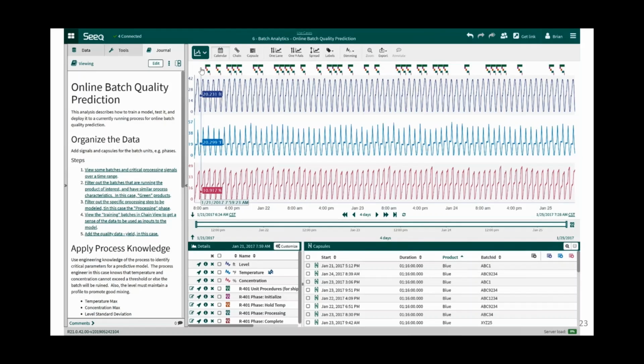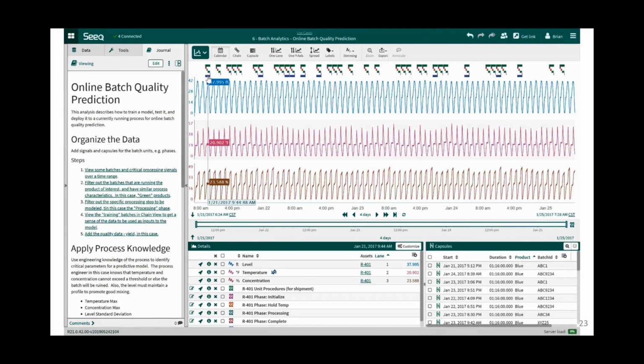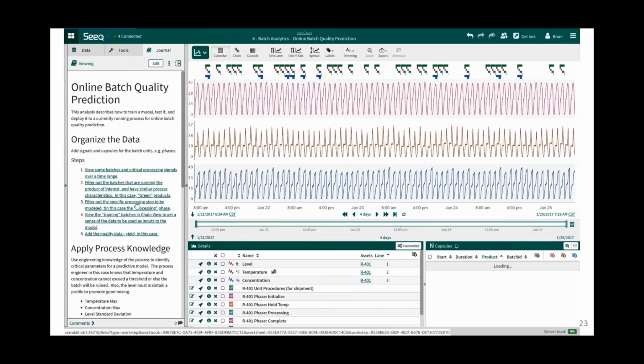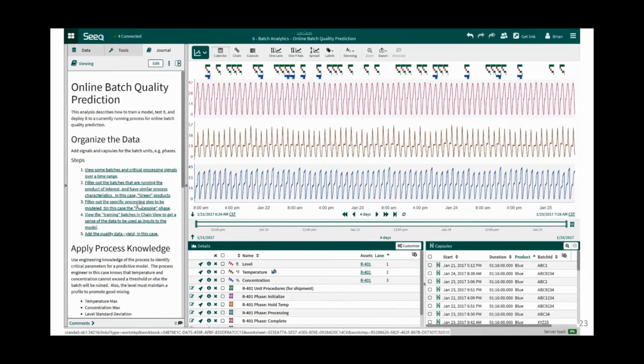Next, in step 3, I filter the batches more by reducing the time range to processing phases within each batch. You can see them there in the light blue capsules. In step 4, I view the training batches that will be used to create this model. This is shown in chain view to see all the batches side by side.